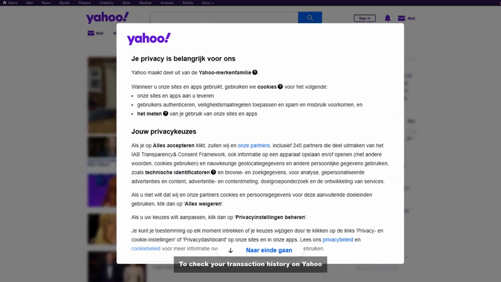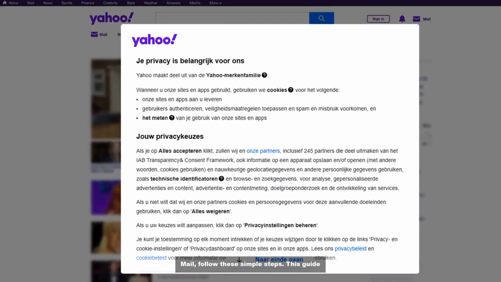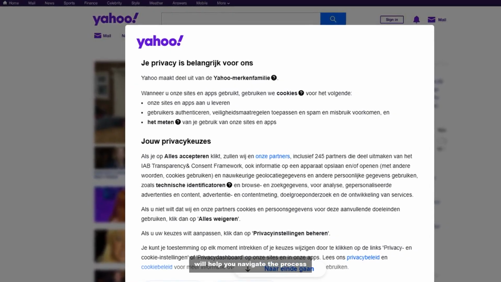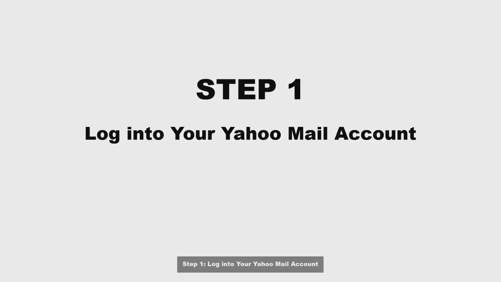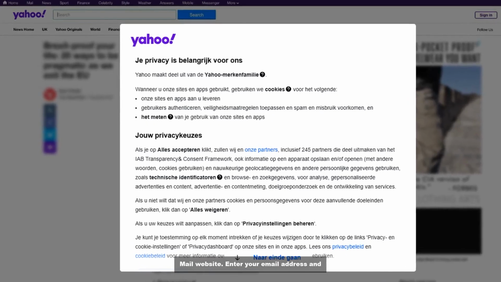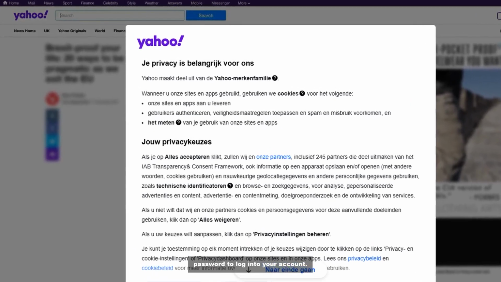To check your transaction history on Yahoo Mail, follow these simple steps. This guide will help you navigate the process effectively. Step 1. Log into your Yahoo Mail account. Open your web browser and go to the Yahoo Mail website. Enter your email address and password to log into your account.